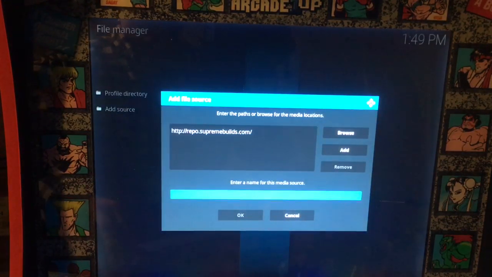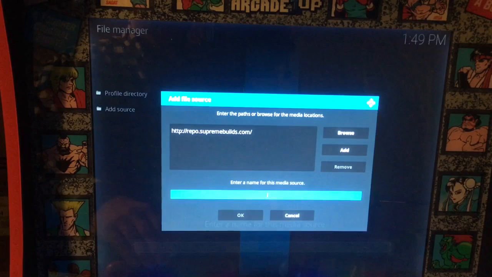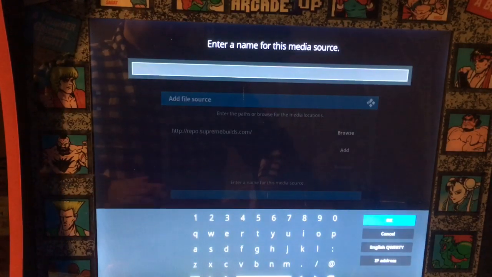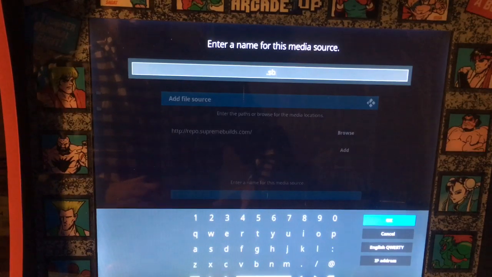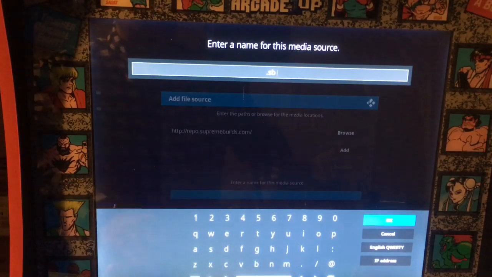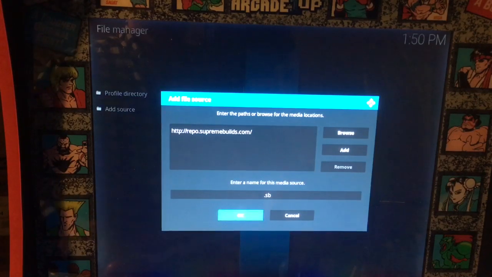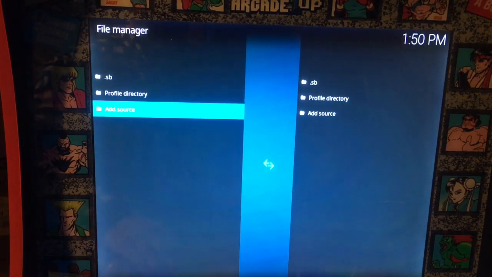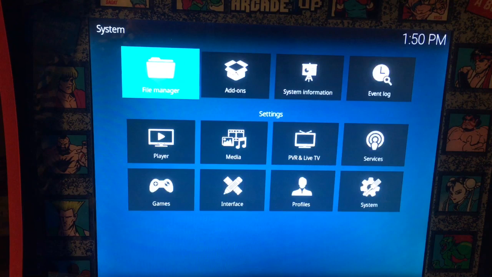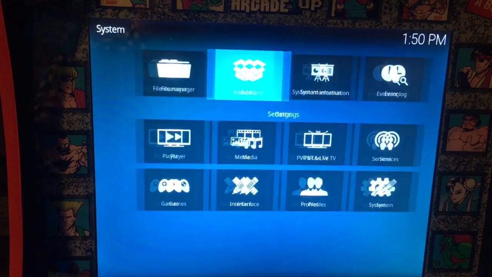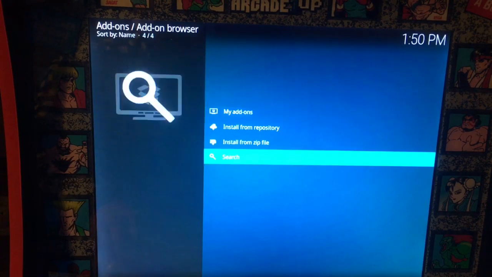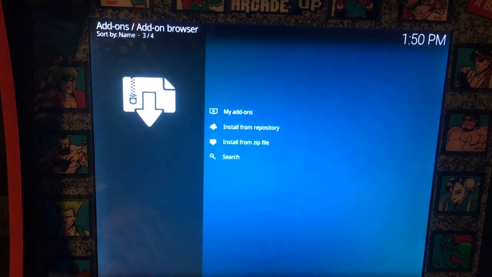And then I go down here to this line and hit the A button, and I'm just going to put in here .sb for Supreme Builds. Okay, and OK. And I go down to OK, hit the button, hit the back button, go to add-ons. I'm going to say install from zip file.